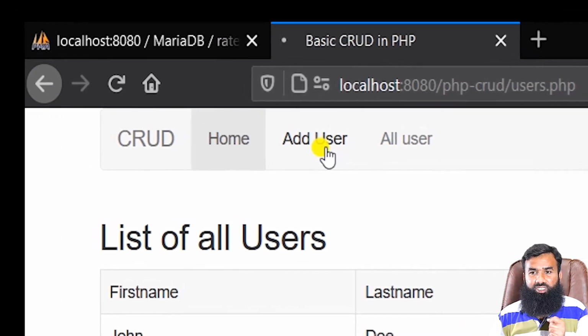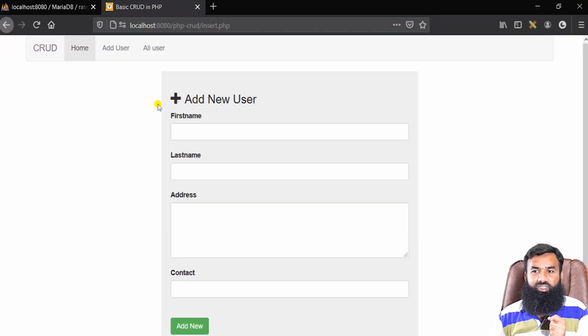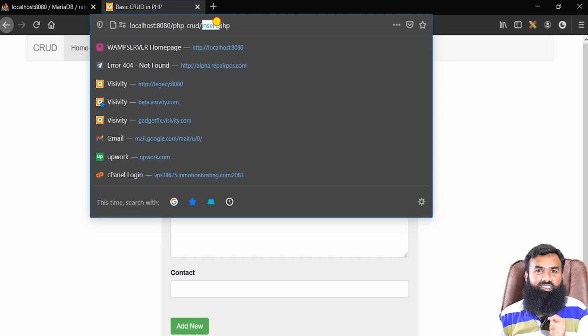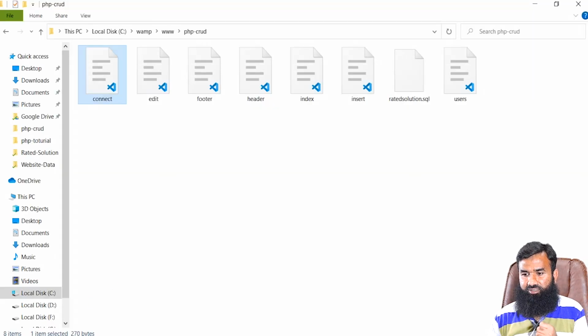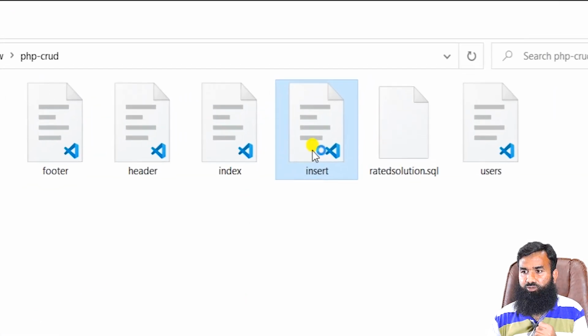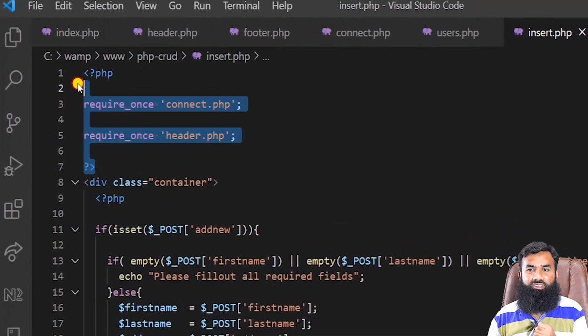Now I am going to click on add user, and of course, if you see, when I click on add user, this URL gets changed and now it is insert.php. So now we are going to open this insert.php and see what really exists in this file, what is the code written in this file. I am going to open this insert.php, and as always, both files connect.php and header.php are already included.